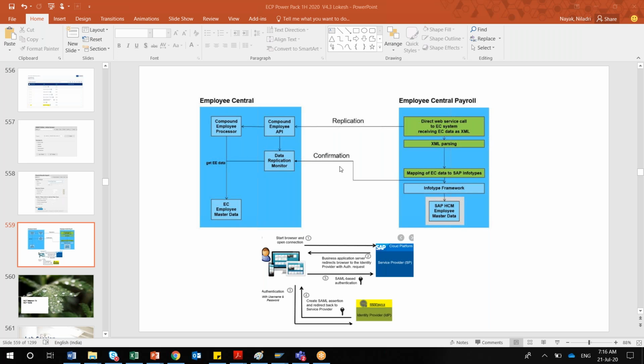Okay, so in the last session, I was talking about the web service and the Employee Central payroll side, the infotype framework, all these things. If you see here, in the Employee Central payroll side, those web services are completely there, the direct web service call to EC data in XML and so on. Similarly, your compound employee API is completely inside your Employee Central module. And on top of this, we have these tools which we will be covering today: the data replication monitor, how confirmation and replication are actually happening. That we'll be seeing today.